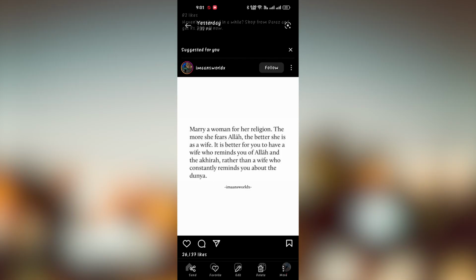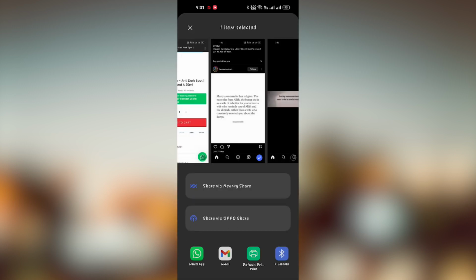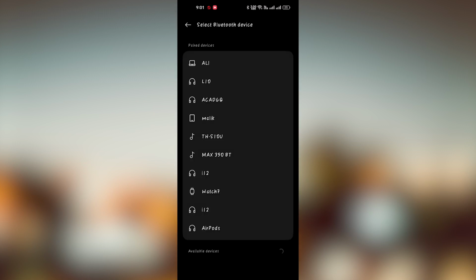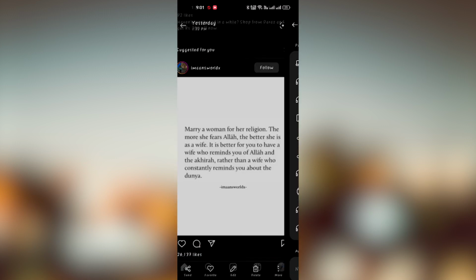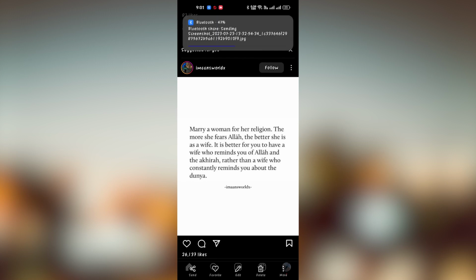Now switch to your phone and let's choose an image file for the purpose of this video. Find the Share option on your phone and select Bluetooth. Once you do that, you will choose your computer from the devices and it will start sending the file to your computer. Now you can share files using Bluetooth between your PC and phone.